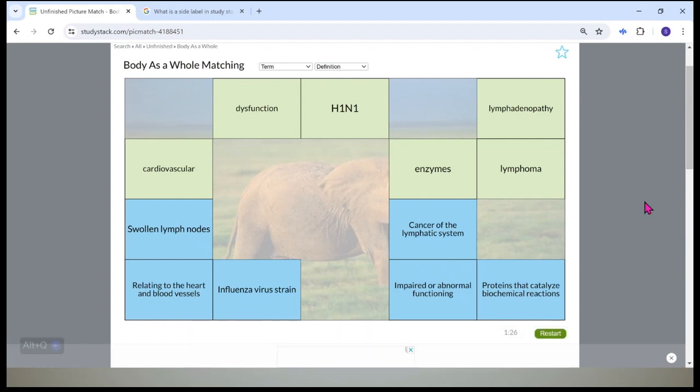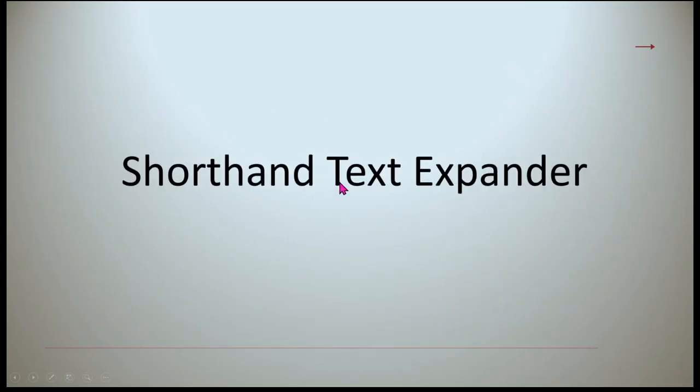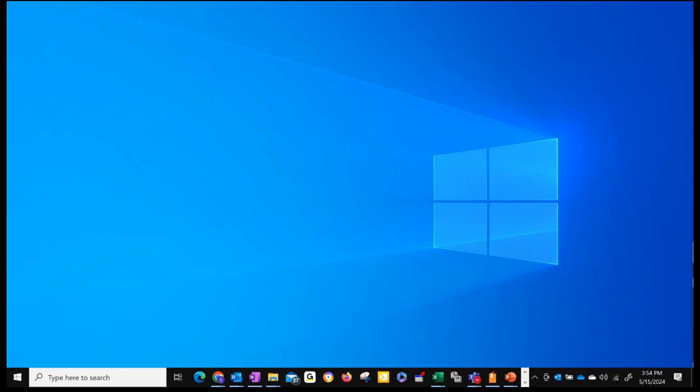Okay, so the fun doesn't stop there. I told you that we were going to head over to our text expander, and I'm happy to do that right now. Okay, Shorthand is a text expander. There are different text expanders out there. I happen to use Shorthand, so we'll be using that one for an example.